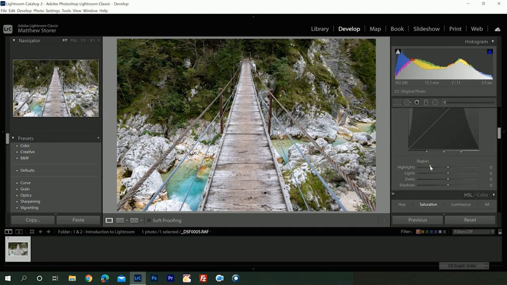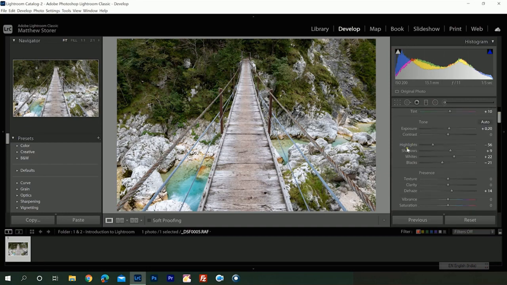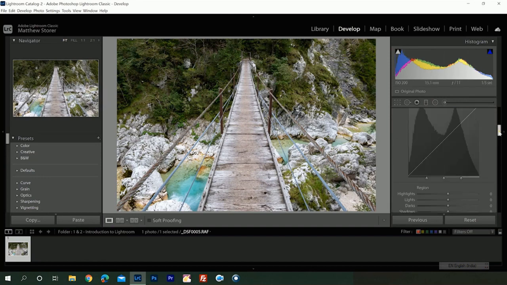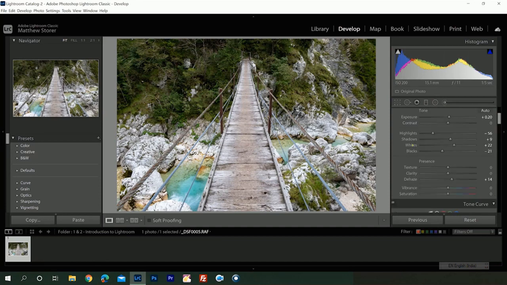Okay, so we've got highlights, lights, darks, shadows once again. Now, up here we've got highlights, shadows, whites, blacks. Very, very similar to what we're seeing here. So what is the difference? Highlights, shadows, whites, blacks here is making a mask. So this is being masked in the image of where Lightroom thinks the highlights are.